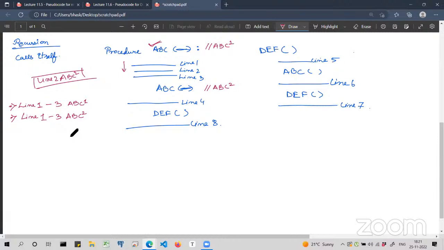Yes, exactly. That's the whole point I was trying to make. Thanks for bringing that up. See what would be the third iteration. If I go one more step, ABC would be called again in ABC 2's body. Lines 1, 2, 3 got executed inside ABC 2's body, but again I would see ABC. So this would make an ABC call, ABC 3. Again we go to the top and start executing from line 1 to 3, but this time corresponding to ABC 3.